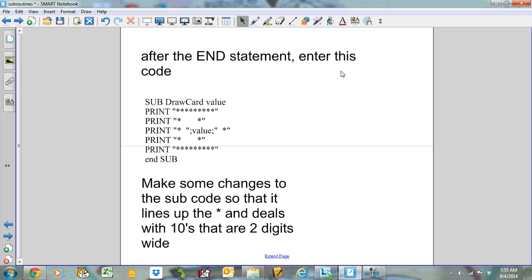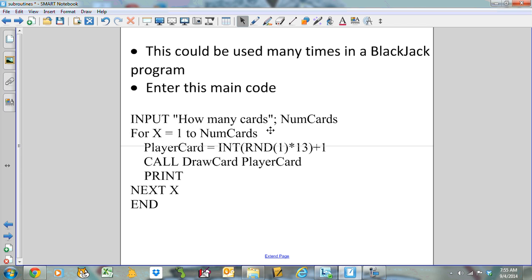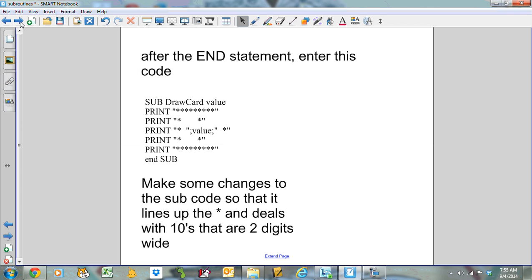After the end statement, you might want to pause the video here while you type that in. After the end statement, I'd like you to enter this code here, sub draw card value. Notice that I used a different name here. Not player card, which is what I used in my mainline code. In the subroutine, pretend I'm a different person. I'm using a different variable name. It's perfectly all right. I'm going to use the variable name value. So I'm going to print my top row of asterisks. I'm going to print the second row with a space. Then I'm going to put the third one that includes the value, and then the last 2 as well. And then I'm going to end my sub.